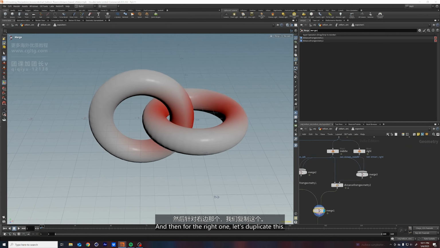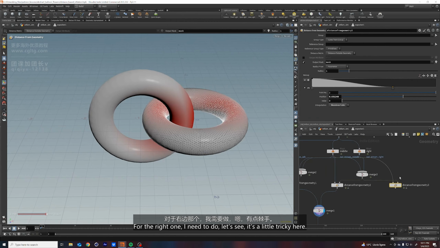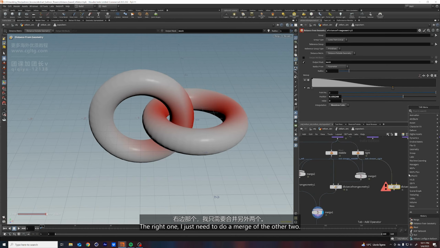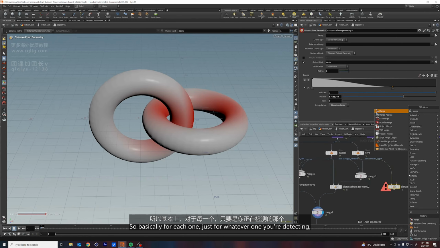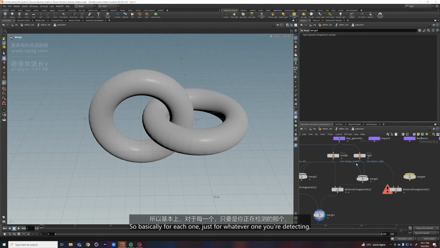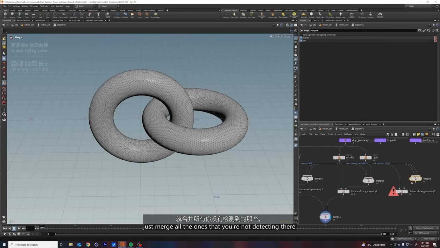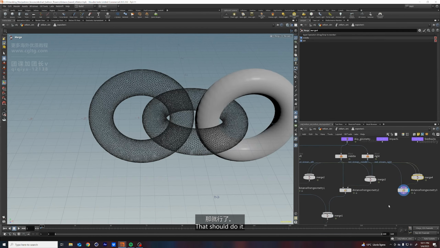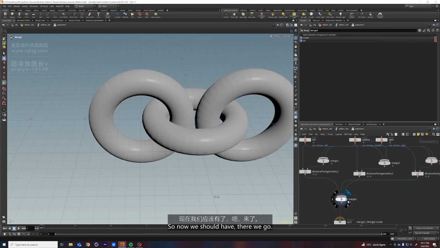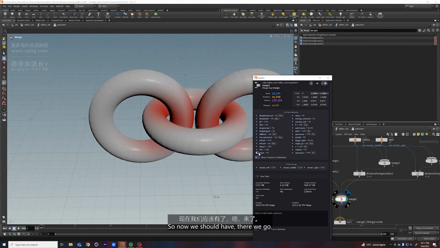And then for the right one, let's duplicate this. For the right one, let's see, it's a little tricky here. The right one, I just need to do a merge of the other two. So basically for each one, for whatever one you're detecting, just merge the other two. If you did 4 or 5, just merge all the ones that you're not detecting there. That should do it.